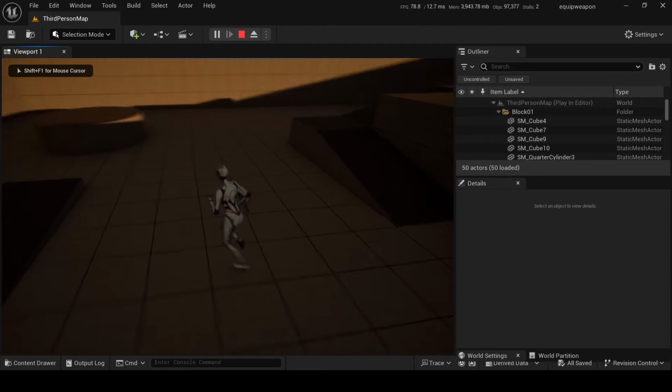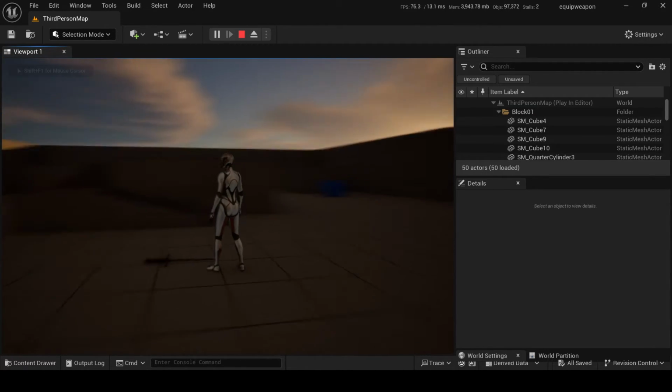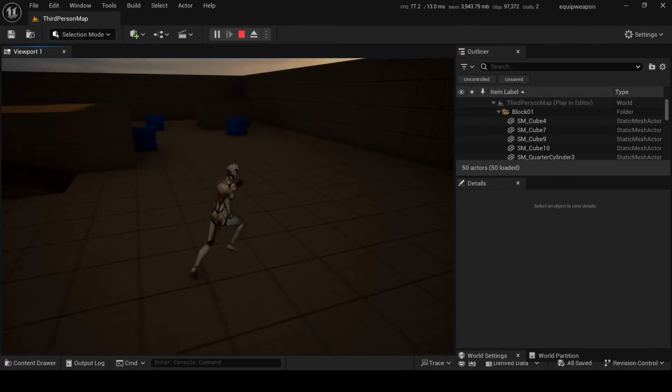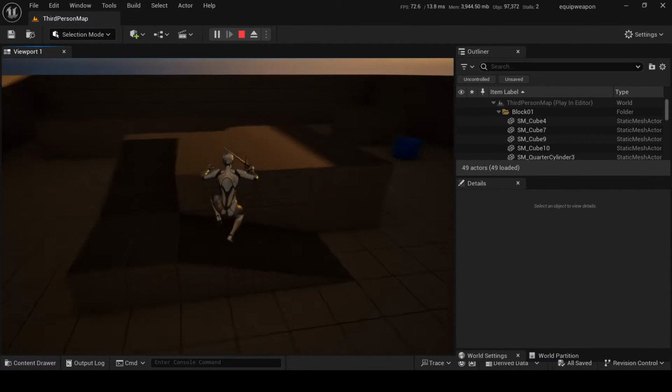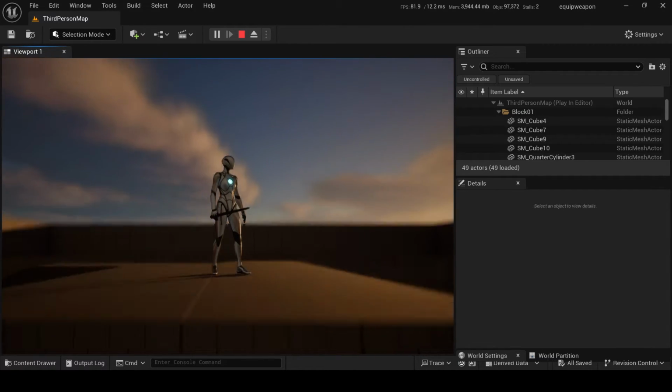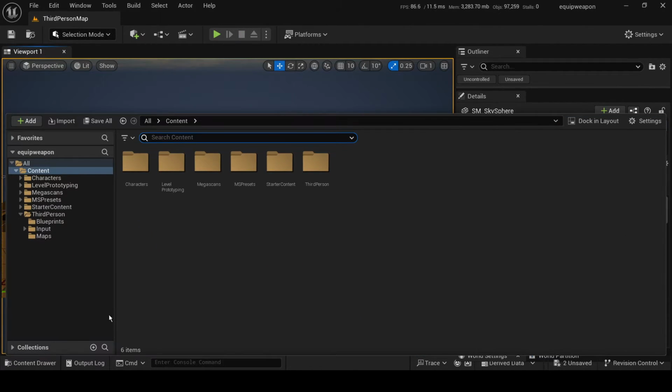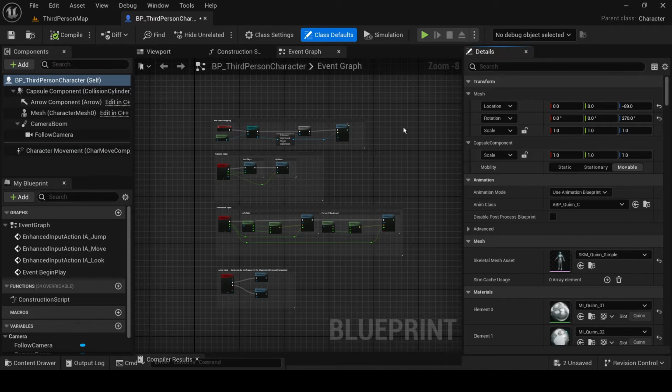Hello, today I'm gonna show you how to make a blueprint that allows you to pick up a sword or any sort of weapon you wanna use. You see here, we press our key E and we equip our sword. So let's open our content drawer and go to our third person blueprints, BP third person.